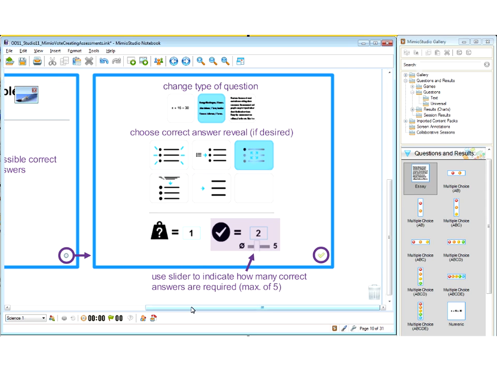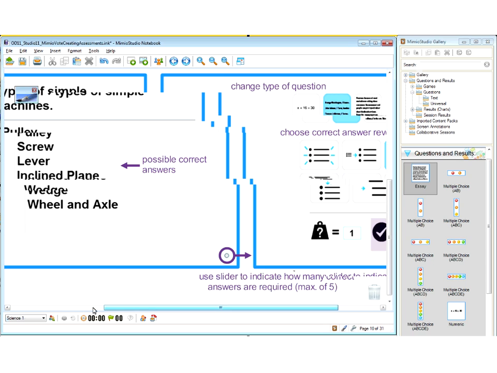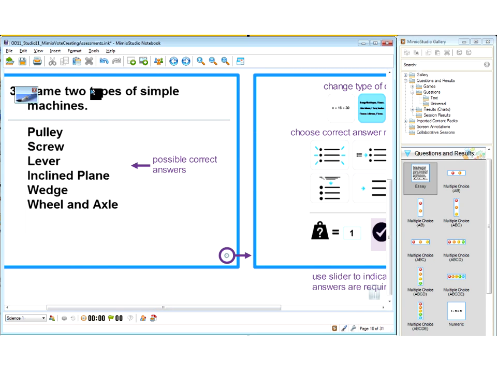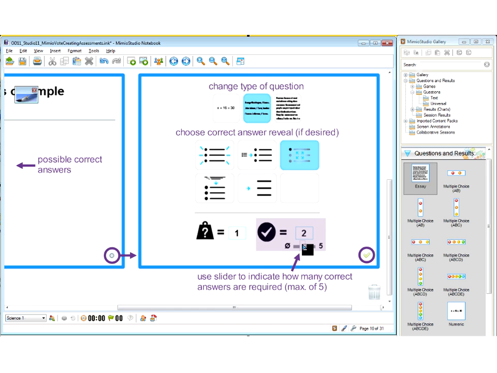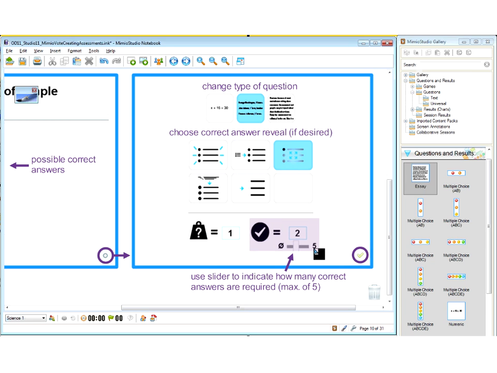So the great thing about the short answer option is in the question like this where there's multiple possible answers, you just want 2 of them. So you can come over here and use the slider to indicate how many correct answers you're going to require. Now, you can only have a maximum of 5 that you can pick. So in this example, yes, there are 6 simple machines, and these are the possible answers, but you're going to accept only 2 of the 5 possible responses that MimioVote can use.